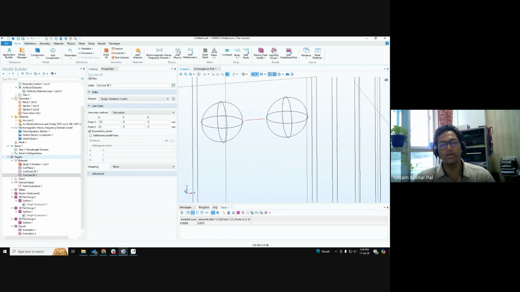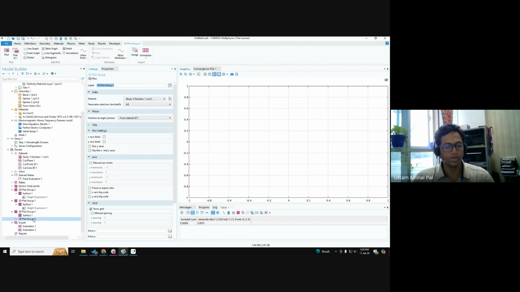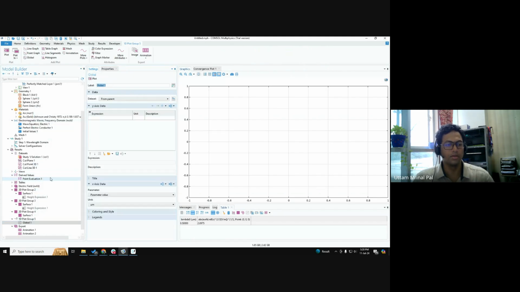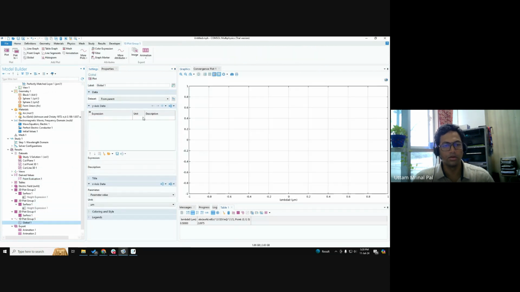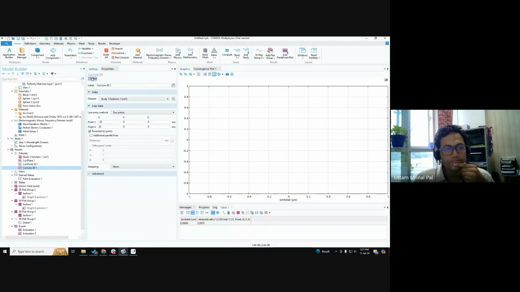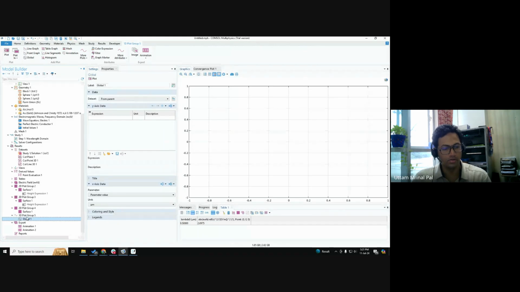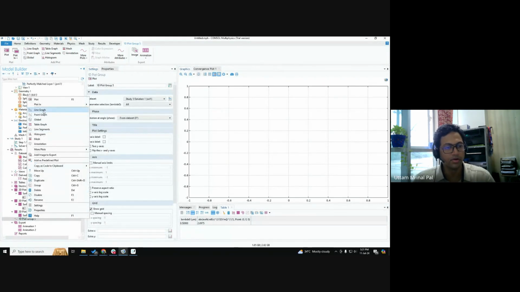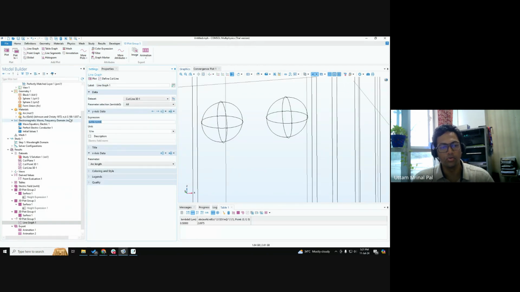So in that case, I can just right click on results, 1D plot group, global, and over here I choose, okay, line graph, cut line 3D. This should, oh, not global, sorry. You have to choose line graph. Okay, in that line graph, I will get this option of cut line 3D, and I put this expression over here.